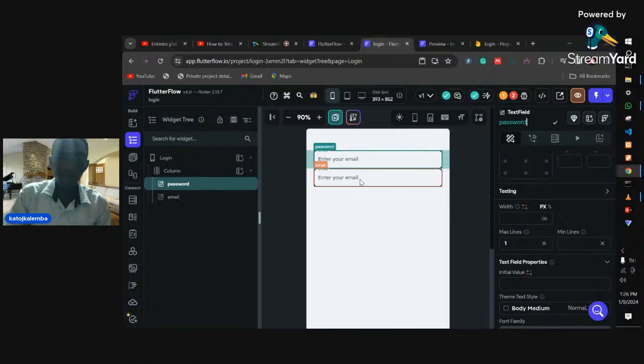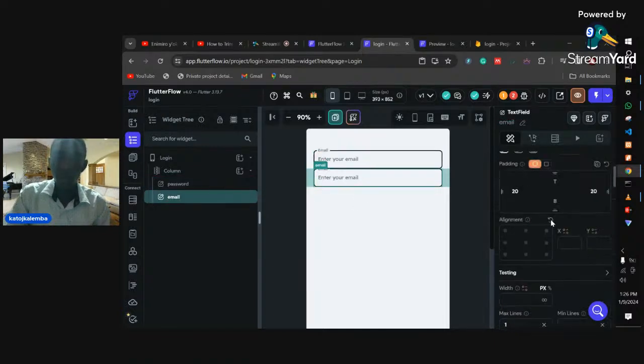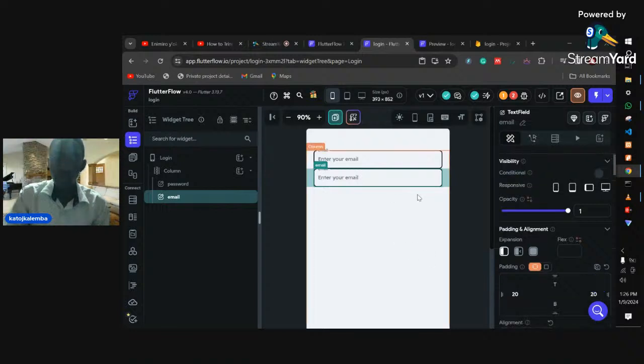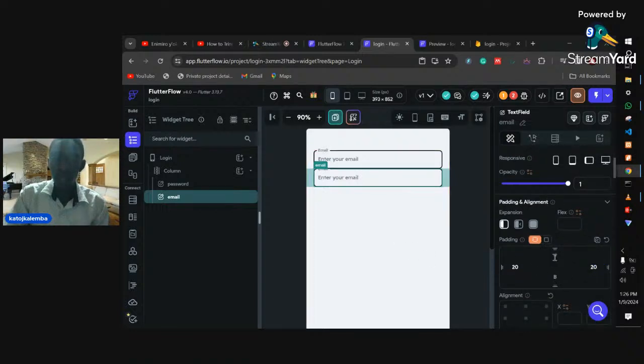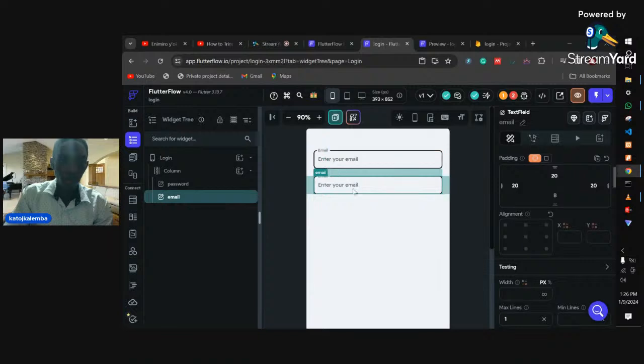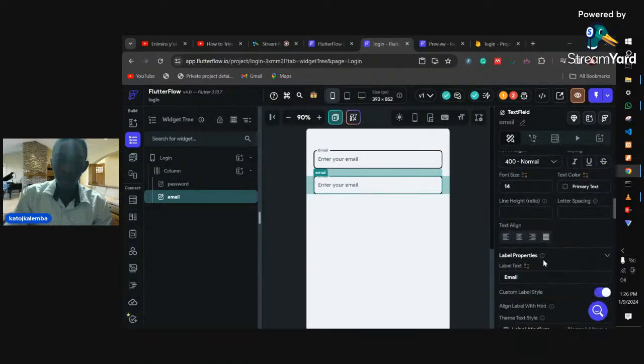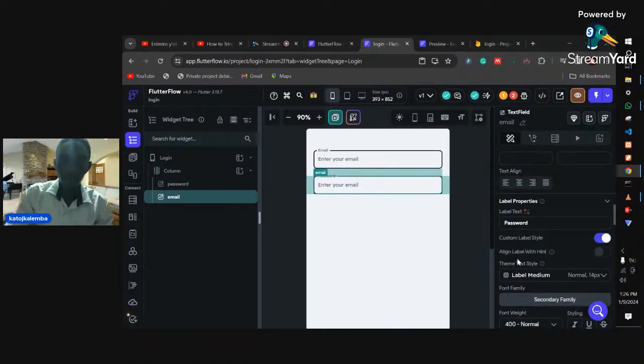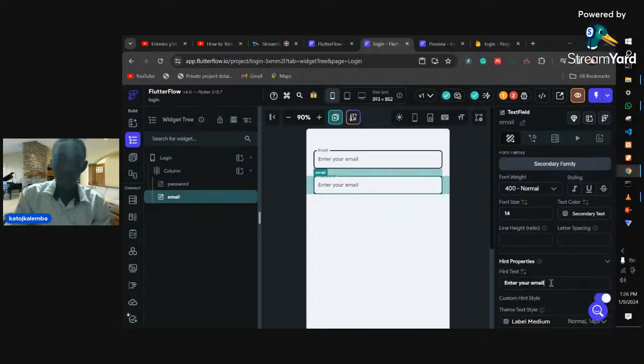Now we are working on password. I want to create some space here. You go to padding, you change maybe from 0 to 20. I think that is okay. As this is not an email, I want it to be a password. So you have to change this one from email to password. Don't enter your email, just enter password. Hope I'm making sense. Password, and here we are.